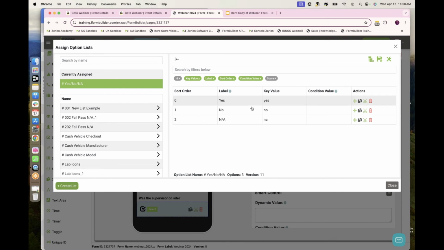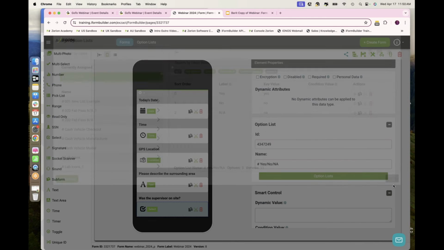Lastly, we have a condition value section. I'm not going to go too far into this right now, but when you are doing skip logic or you're trying to decide when an option appears to a user, that's where you'll add it in the condition value here. So I'll close this right now.